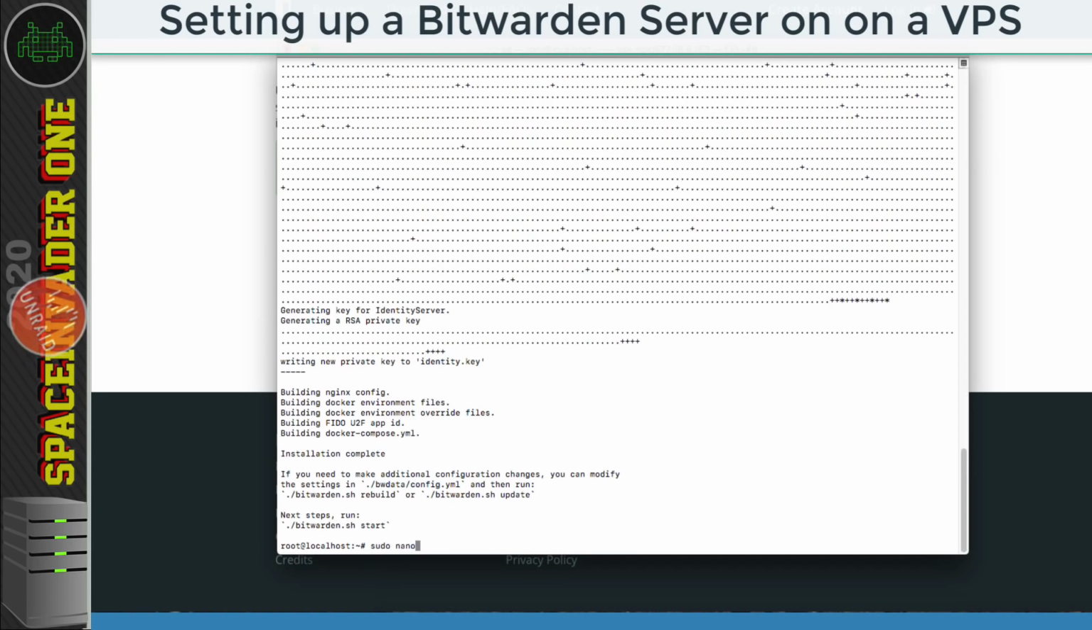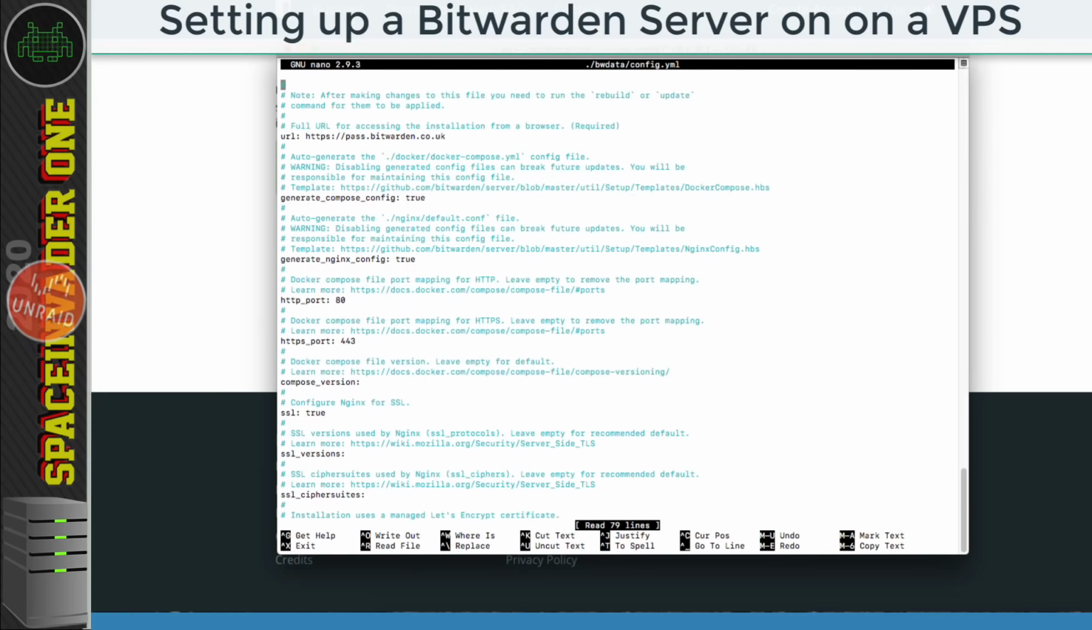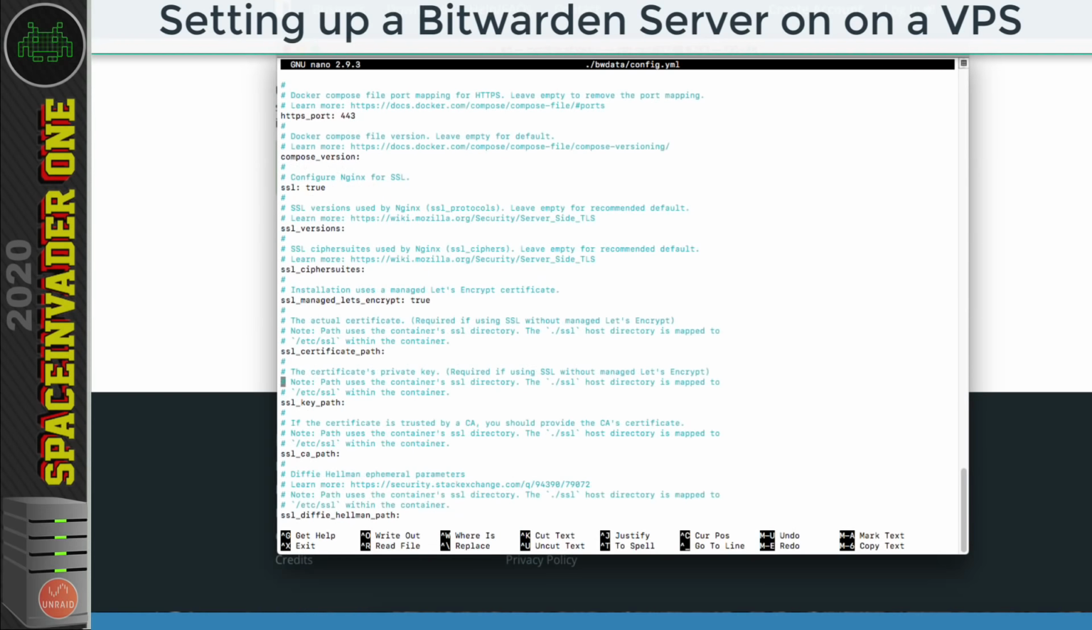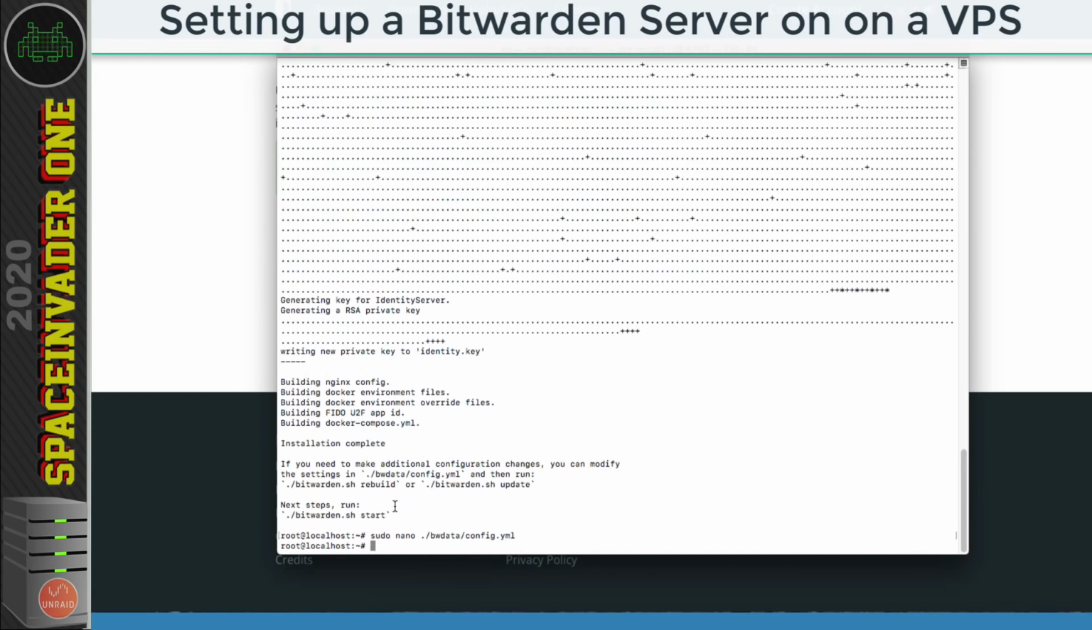So I'm going to type sudo nano and then paste in that location that I just copied. So there's various things that can be changed here, such as the various port numbers and the URL for accessing the installation. None of these things I actually need to change myself. So I'm going to leave everything as is and just exit out of Nano. Now if we were to have made any changes in the config.yaml file, then we need to run this command here, the bitwarden.sh rebuild command, which will just rebuild all of that with the new configuration. But we didn't change anything, so there's no need to do that right now.